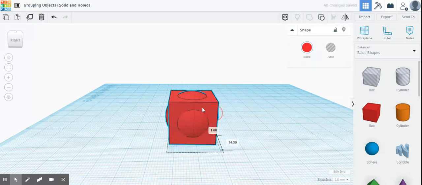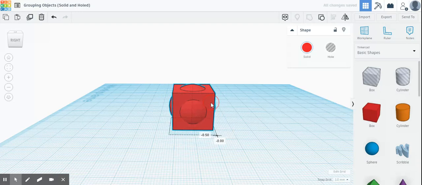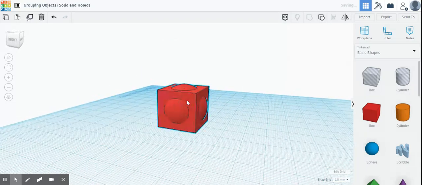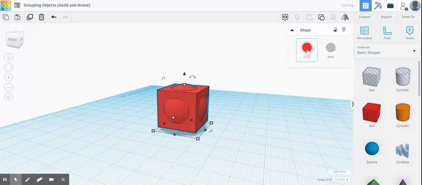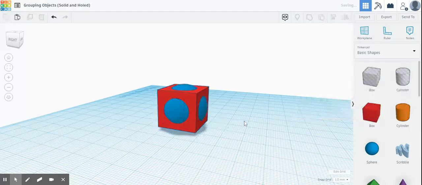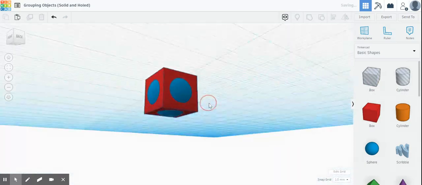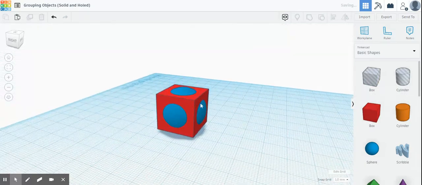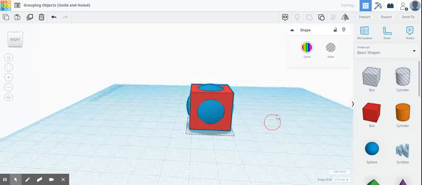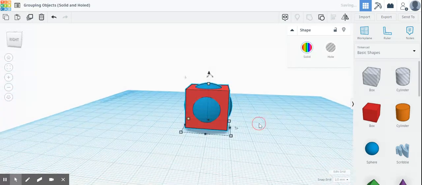Now, when you first group something in Tinkercad, the original colors you have chosen will default to one color. In order to fix that, click back on your object, go to the solid here, and then just click multicolor. And it will change it back to the original color. So now this is one unit. It moves together, and that is what I was looking for.